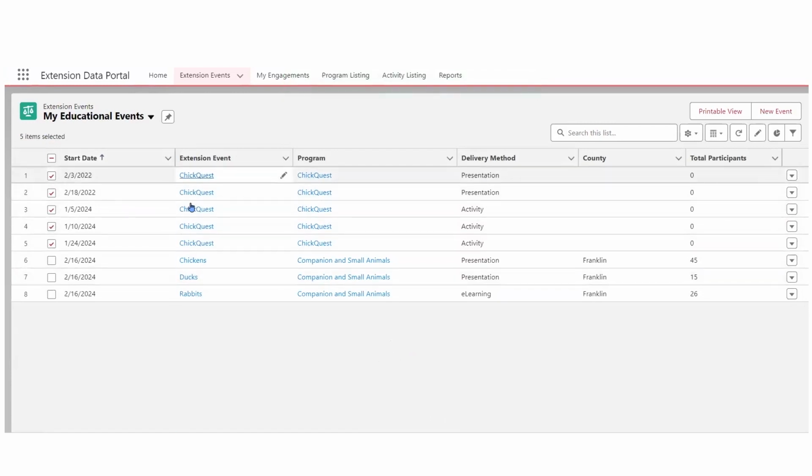You can also edit things like dates. Some of the fields are not available, like delivery method. Those drop-down items are more complicated. Total participants is a formula, so that's why you can't edit it. But you can definitely do your titles and programs.